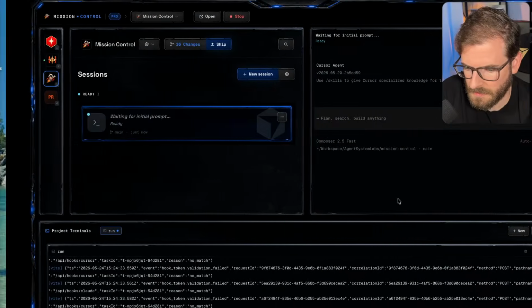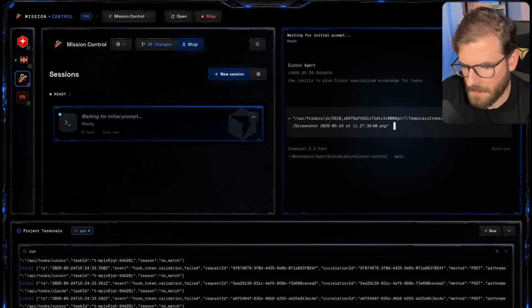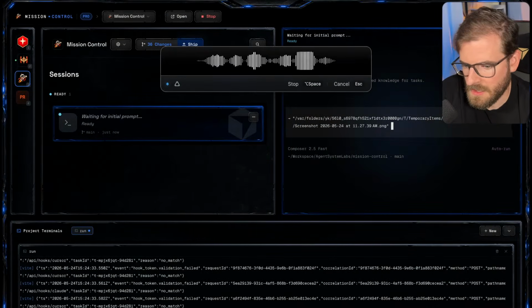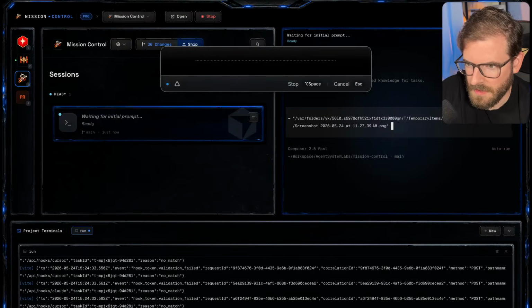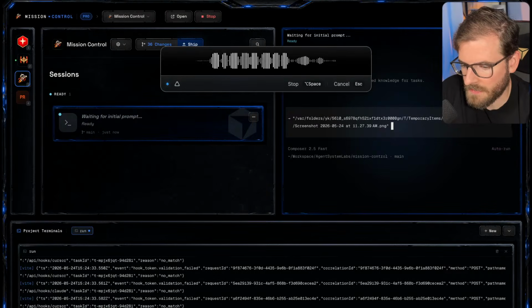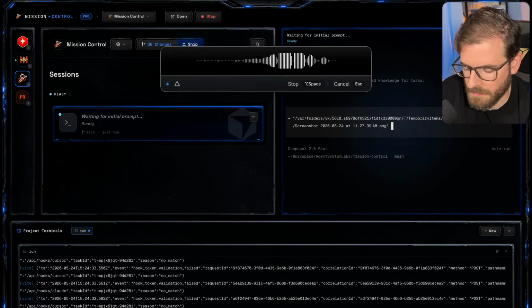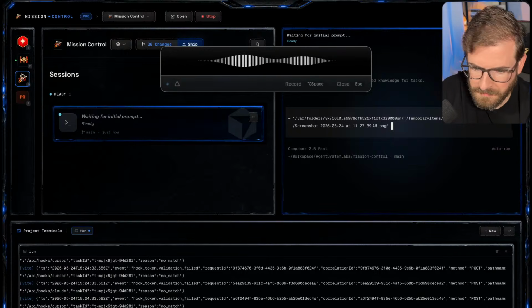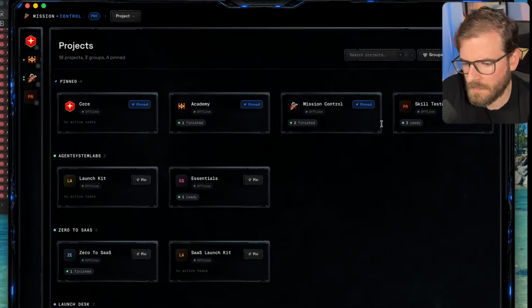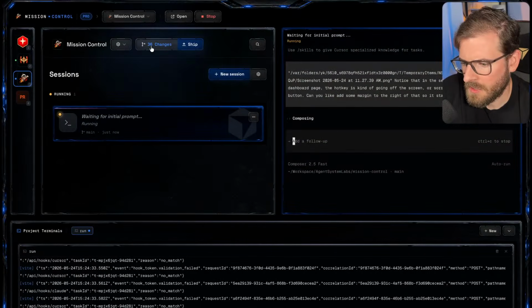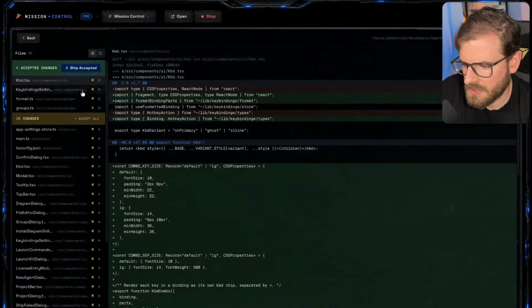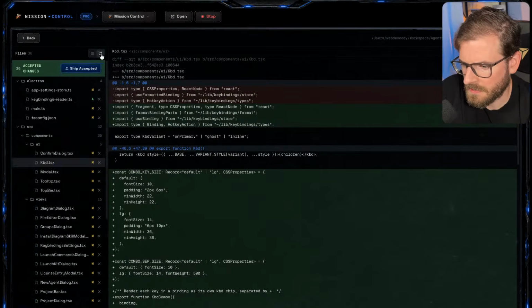Screenshot. Paste it in. Notice that in the search input on the main dashboard page, the hotkey is kind of going off the screen. Or sorry, going off the button. Can you add some margin to the right of that so it stays inside the button? And I am going to go ahead and just open up these changes, and then I'm going to accept all.